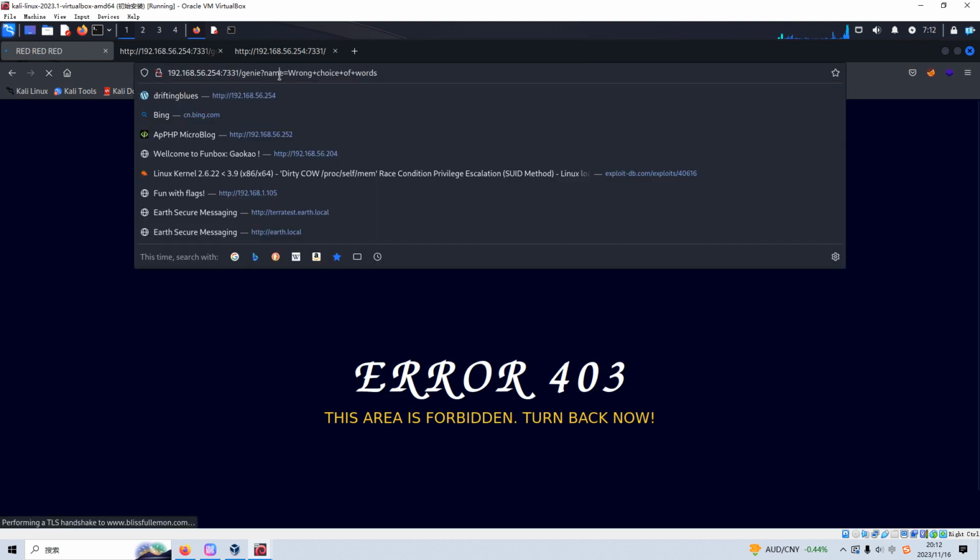I think from here, from the URL in the address bar, we can tell we got an error back, the wrong choice of words, which means that the target has some sort of filtering, right? So we need to bypass such filtering. And one way, which is also common practice to bypass such filtering, is to encode our reverse shell command.